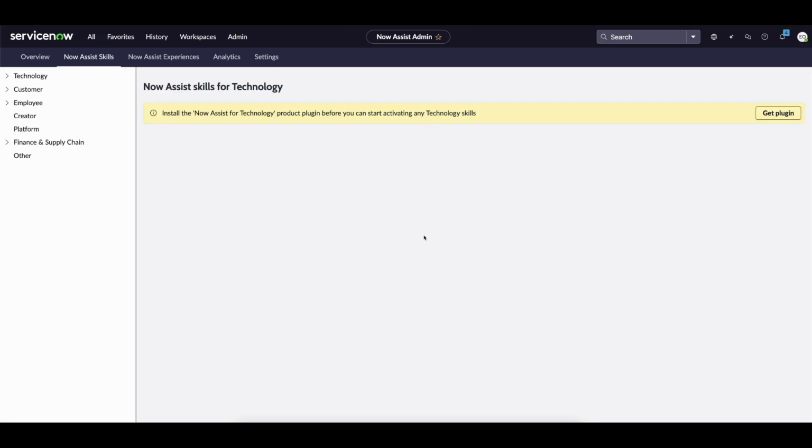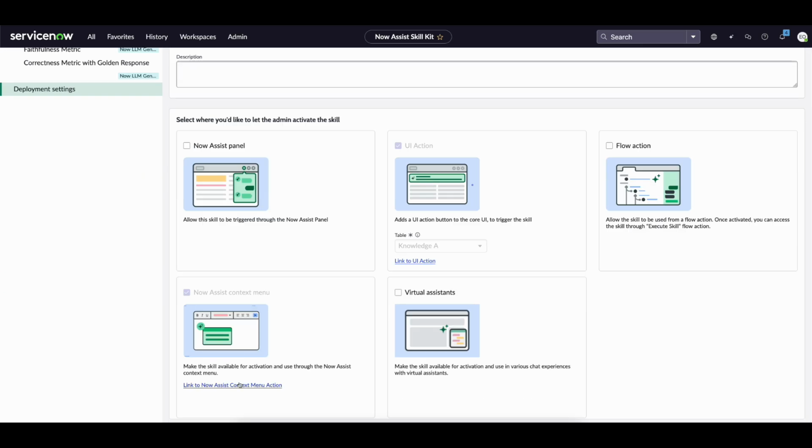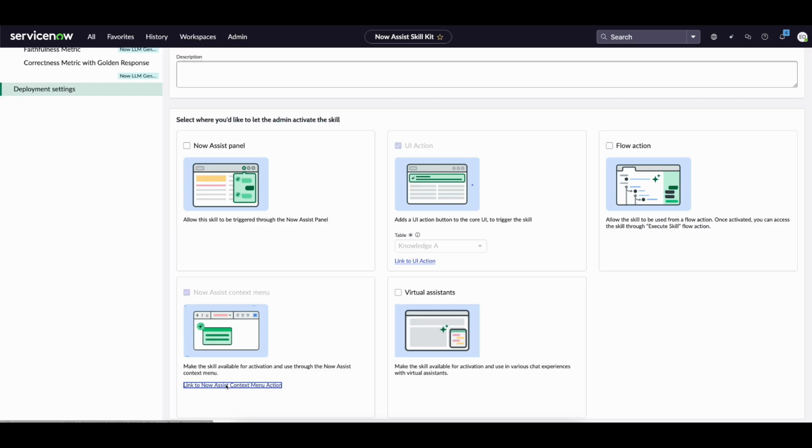We then need to go to the quick actions table to connect the input from the field to the input expected by the skill. So if we return to Now/Sys skill kit, what we mean by that here is actually connecting the text from that field to the input we have here. Now, the easiest way to get there is through that method I just showed there, where you click on the link underneath the deployment settings of link to the Now/Sys context menu action.